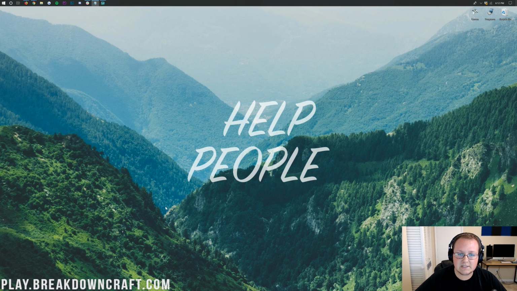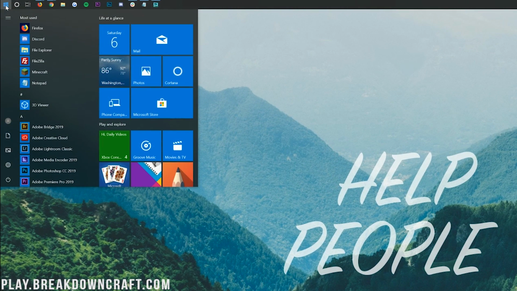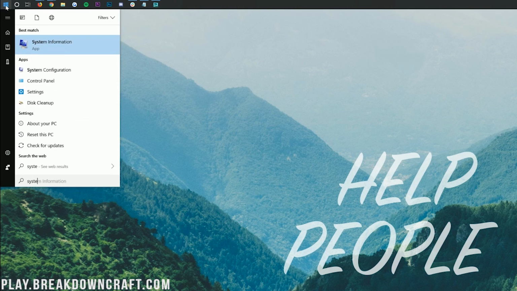The first thing we want to do is actually click on the Windows icon. It's in the top left for me. It's probably in the bottom left of your screen, but that little Windows icon up here in the top left for me, again, bottom left for you. Once you click on that, you want to type in system information, right? There it is, system information.